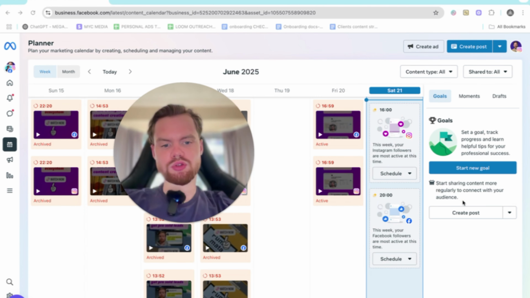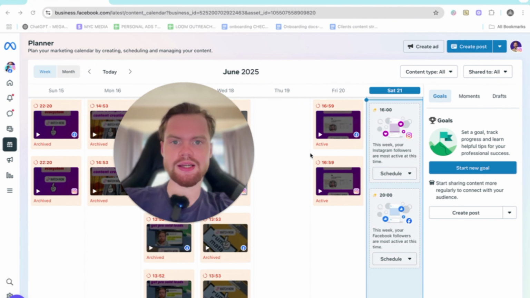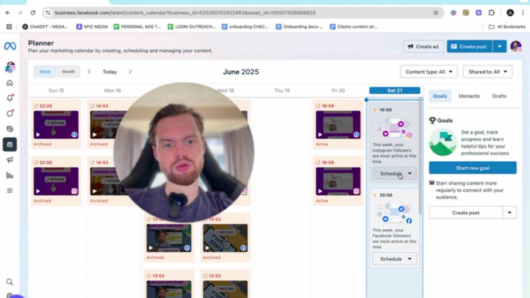So go to planner. As you can see, it's kind of like a content calendar here. You can go to schedule, and it actually tells you what time your followers are most active. For me, it's 4 p.m. So I can post an hour before 4 p.m. so it gets within the algorithm and it's more likely to go out to more people.